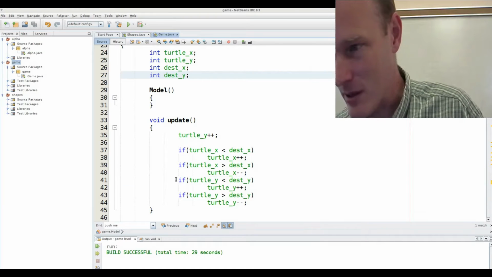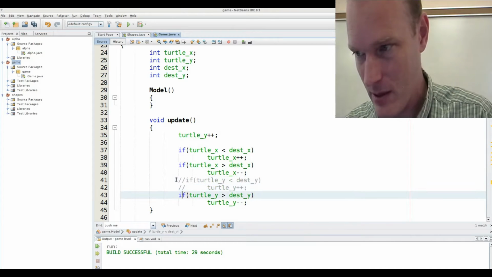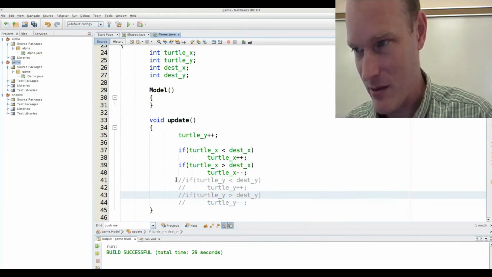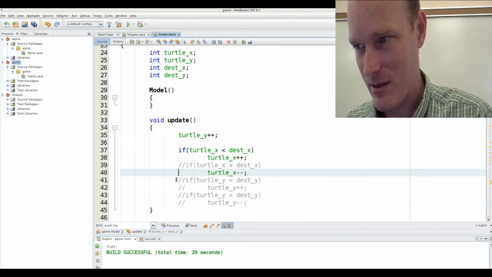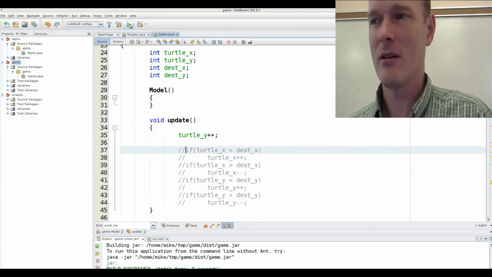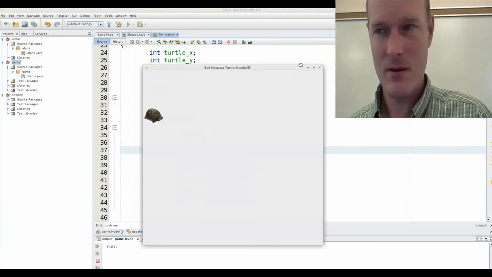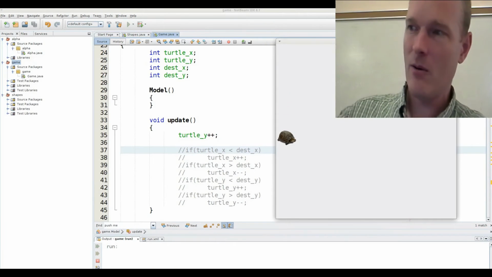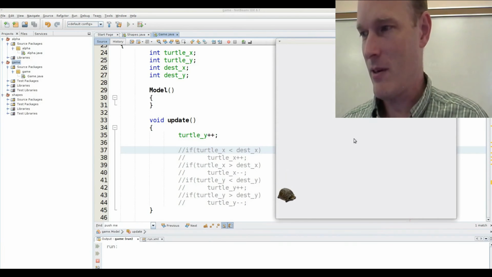Okay, so I'm going to now comment out this y stuff. In fact, I'll just comment out all of it. Goodbye, that stuff. Now all my turtle's going to do is move down. He's falling. Whoa. It's not very realistic, is it?